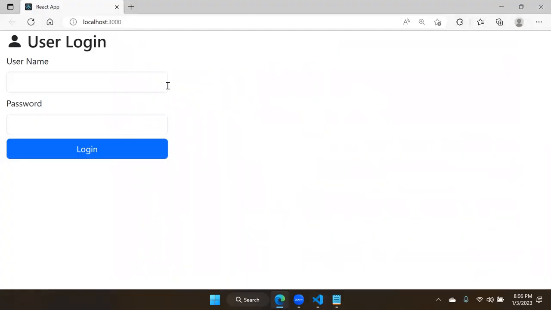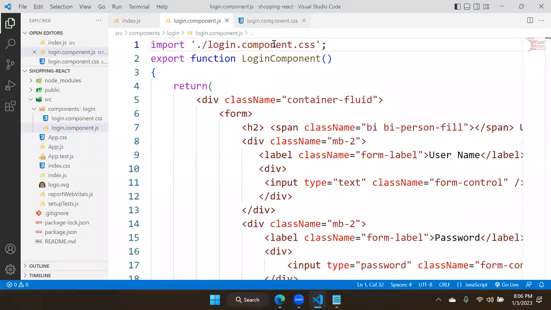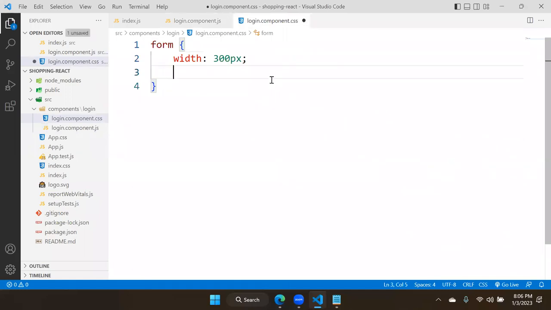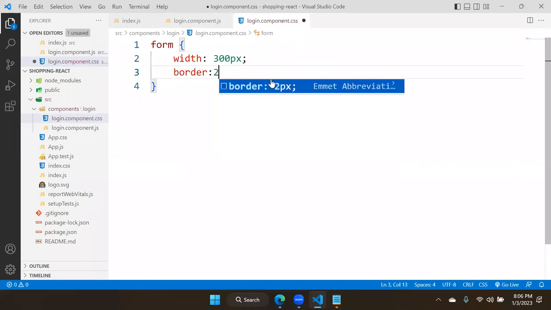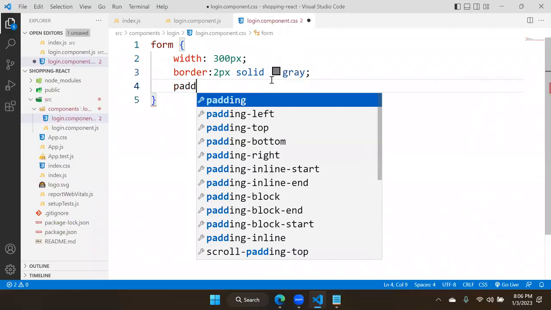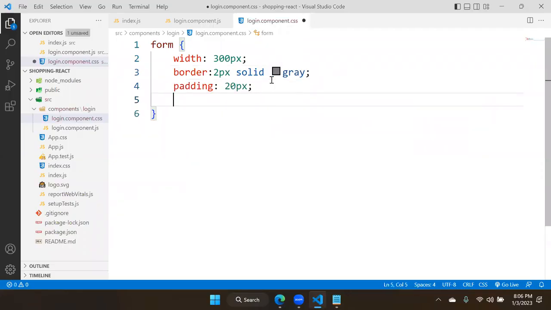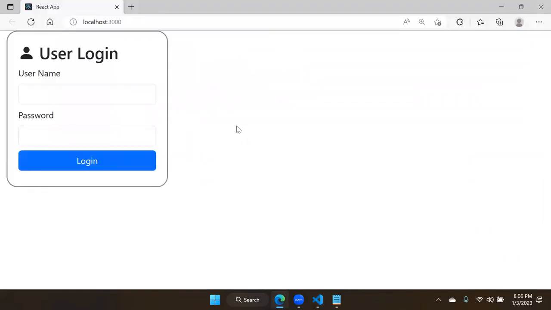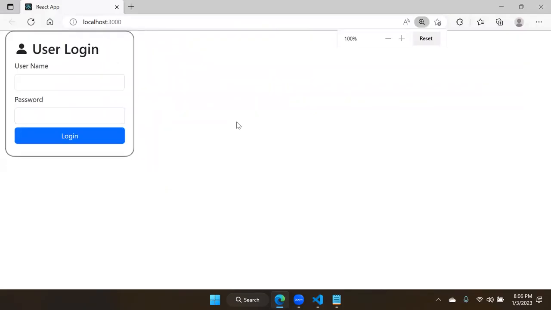Now the width is adjusted. Now what we are doing here is, in that CSS, we are giving some border as 2 pixel solid gray, and I am giving padding as 20 pixel. I am giving border radius as 20 pixel. And you can see the form appearance is in this way. And I want this form to be exactly center.